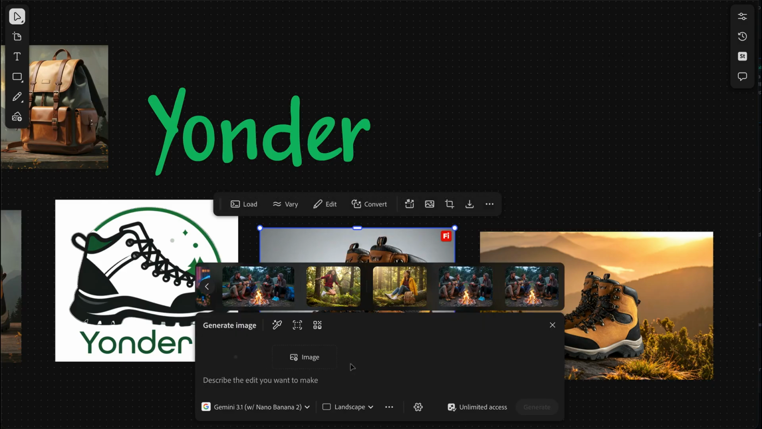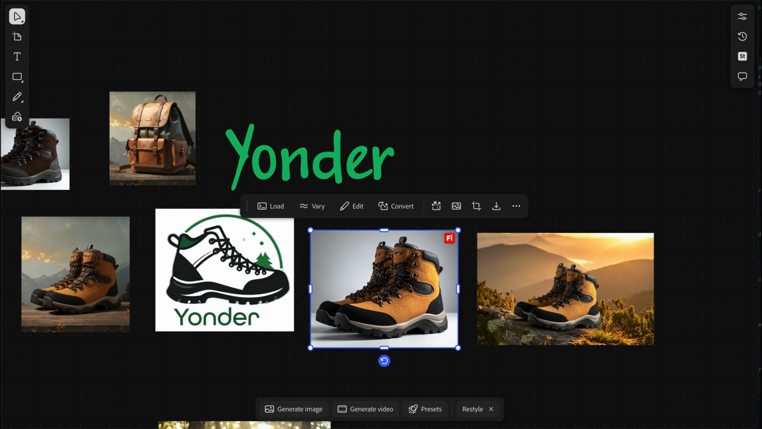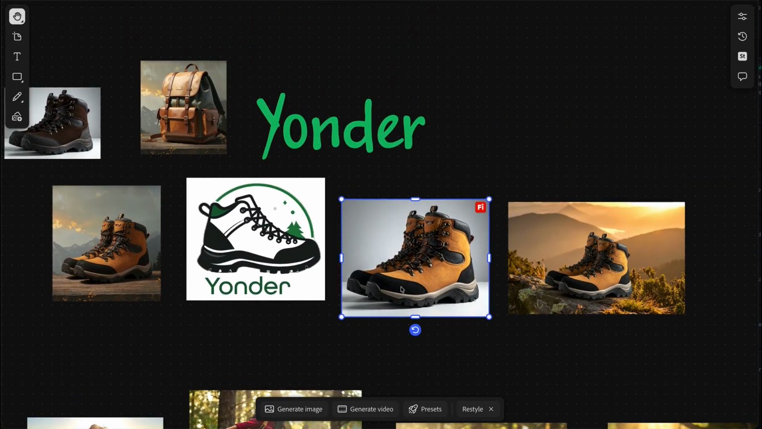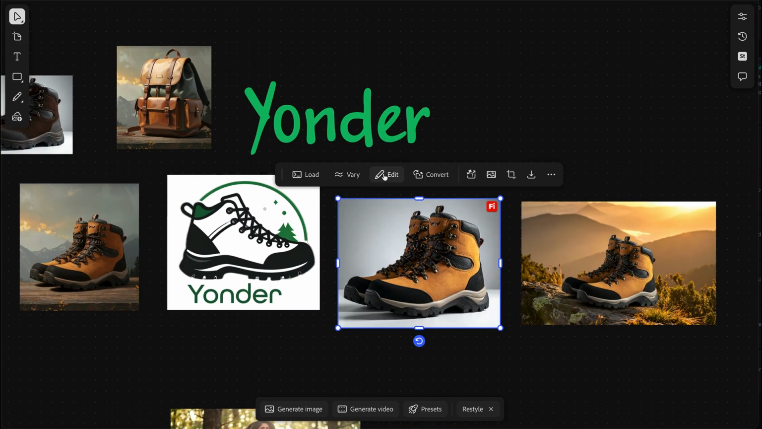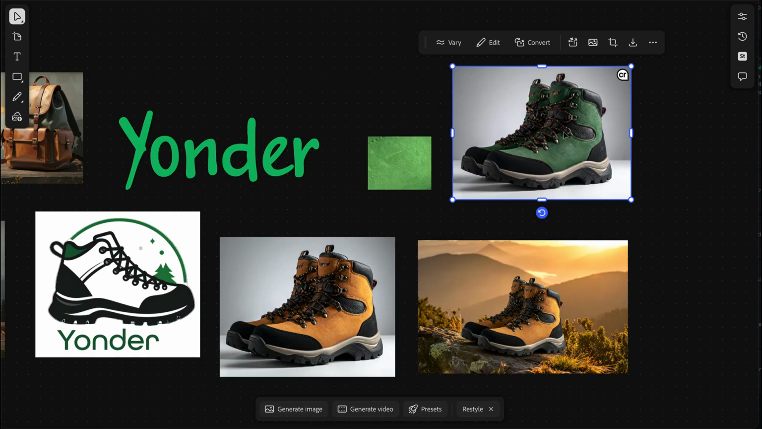For Yonder, we need photography with the actual boots in the shot, but we don't have time for a photo shoot. Using Firefly Boards and some image editing prompts, we can combine outdoor images and product shots to make branded photography. Our first edit prompt is another way you can change color. I just add, change these boots to green. But they're not quite the right shade of green.